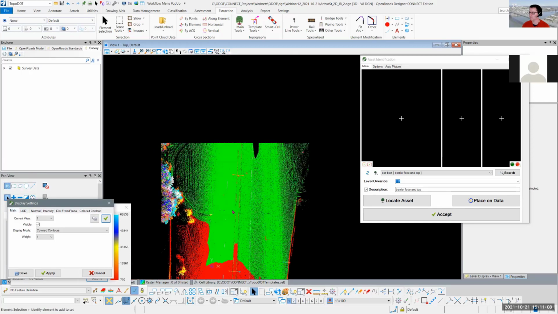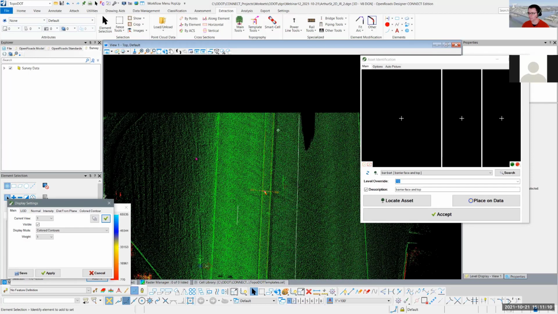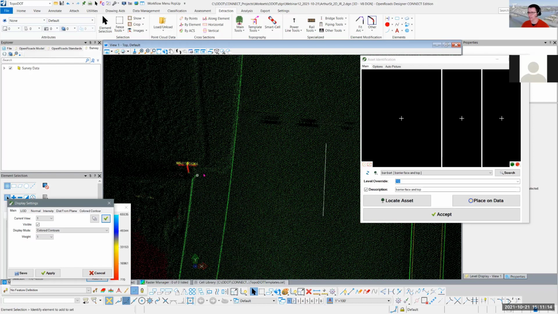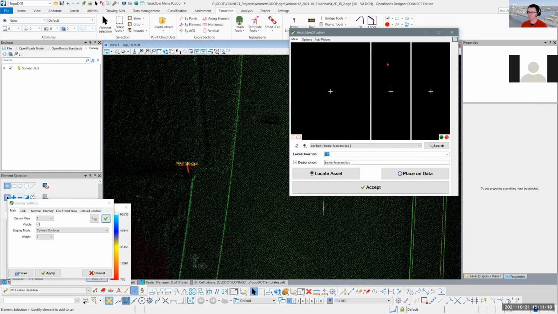Go ahead and hit apply there. Start at one end or the other. Notice I've got a sign right here. Notice how that kind of stands out. So this Asset ID tool, you've got 3 windows here. This first window is a top view, and then these 2 windows are cross-section views.